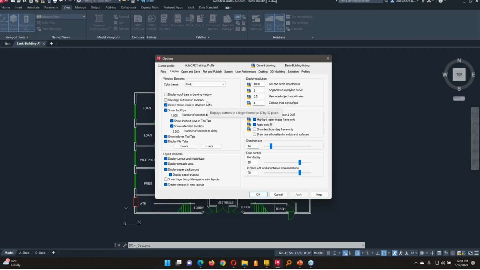Other things that you can do, obviously, would be changing the crosshair size. You can see mine is set to about 15% of the screen, but I can increase this up if I wanted to. You may also change the display of the file tabs or rollover tips. So when you hover over something, you get these pop-ups that you can see right on screen. So we can change some of these things. And again, this setting here is really a global setting to AutoCAD in general.